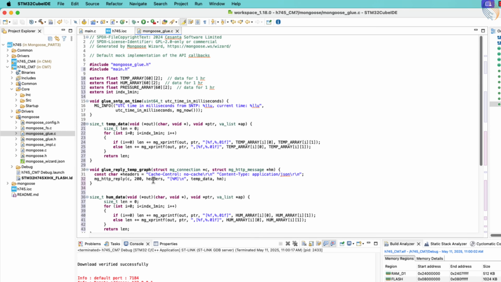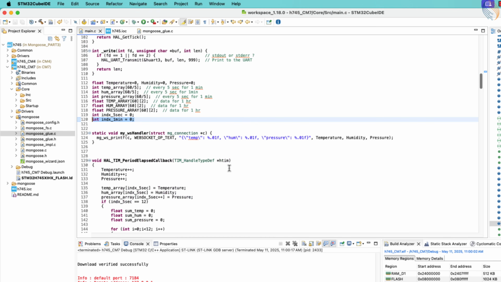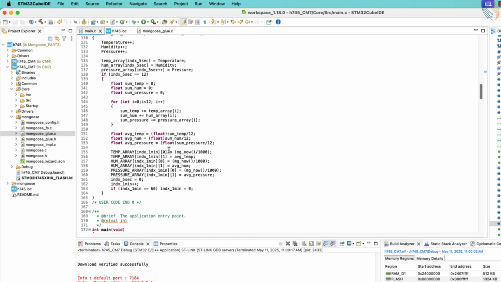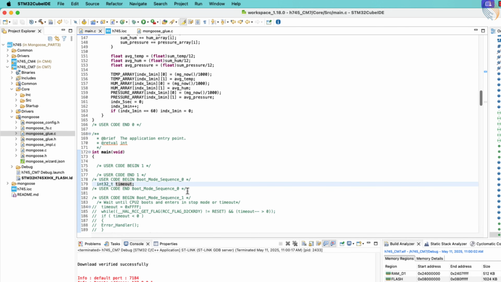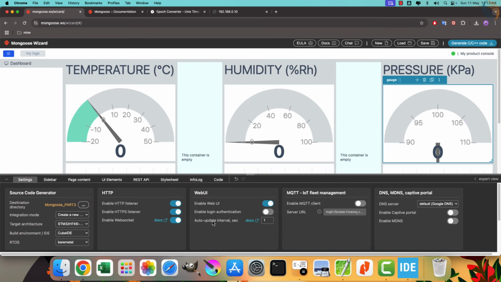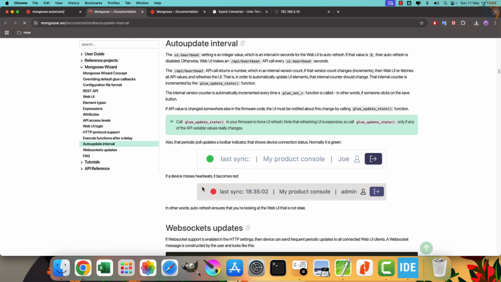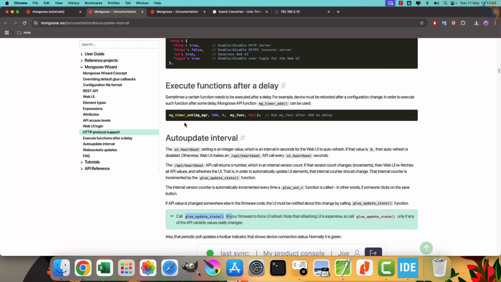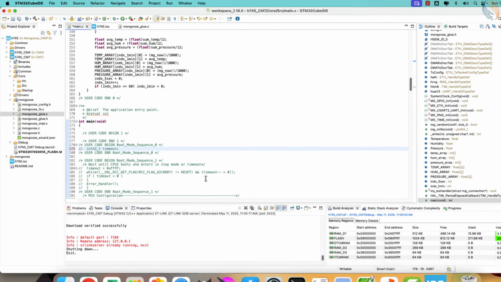Now we need some way to refresh the UI every 1 minute, so the graphs can update in the UI. I mentioned it in the beginning, Mongoose Heartbeat is designed for this purpose. Even though we have set the auto update interval here, we still need to call the glue update state inside the code. We can do it inside the timer callback function itself, but in order to make it an independent operation, I will use Mongoose timer to do so.